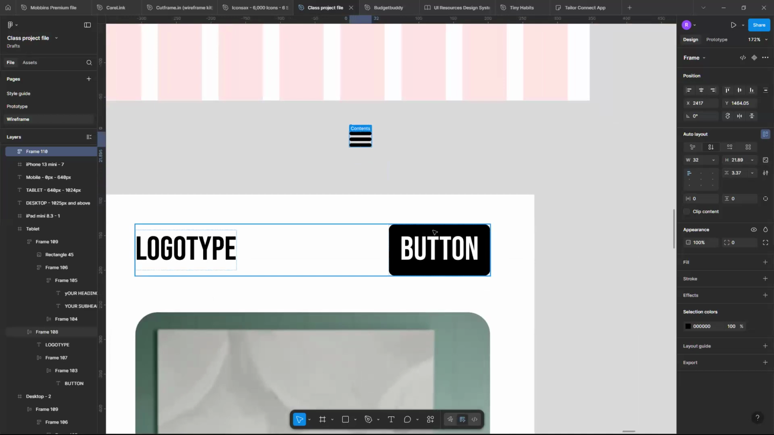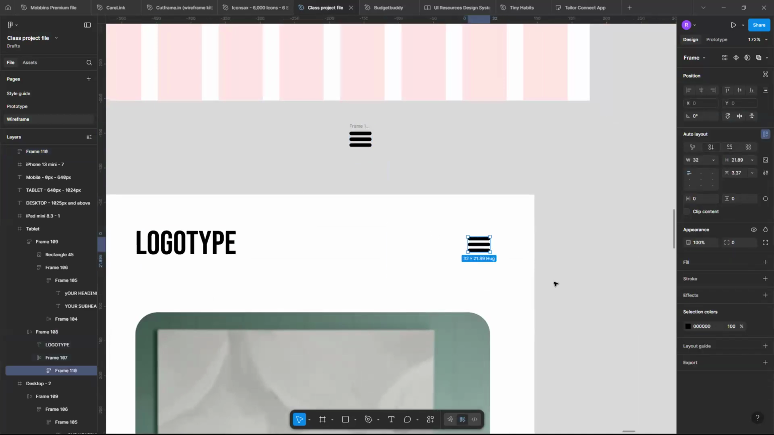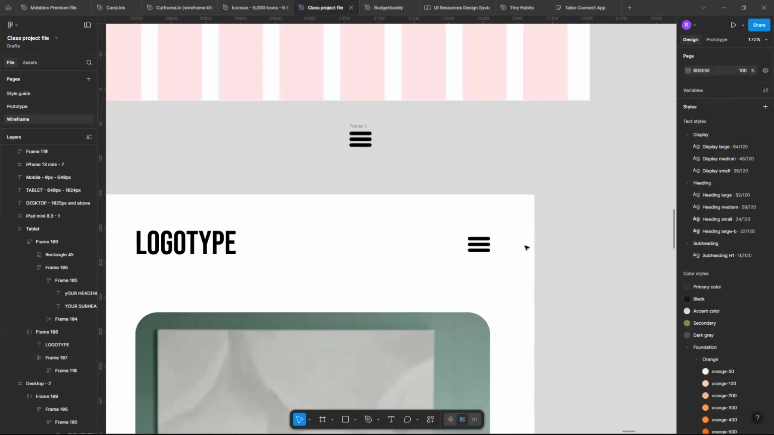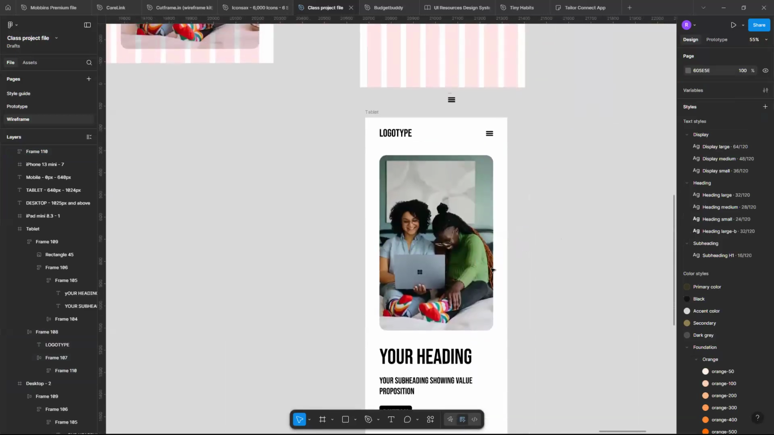Usually a hamburger menu you can get in an icon pack, but you can also design it yourself, right? So I clicked Control C to copy it, then I'm going to click on this and press Control Shift R, that's copy to replace, right? So this is what our tablet is currently looking like.